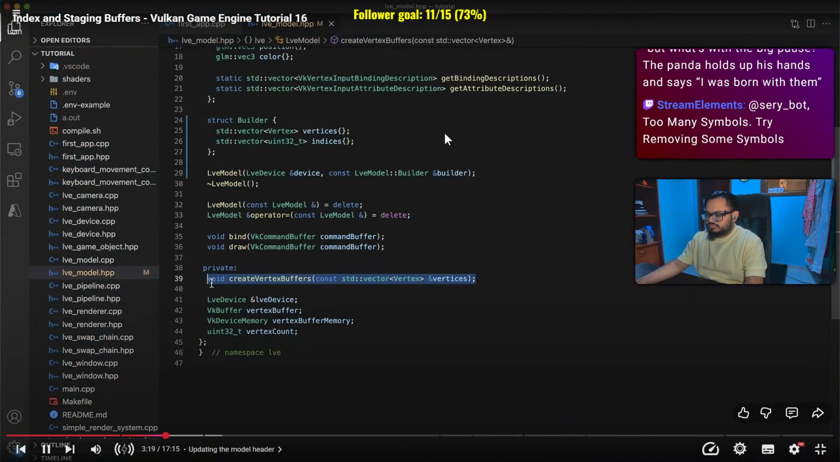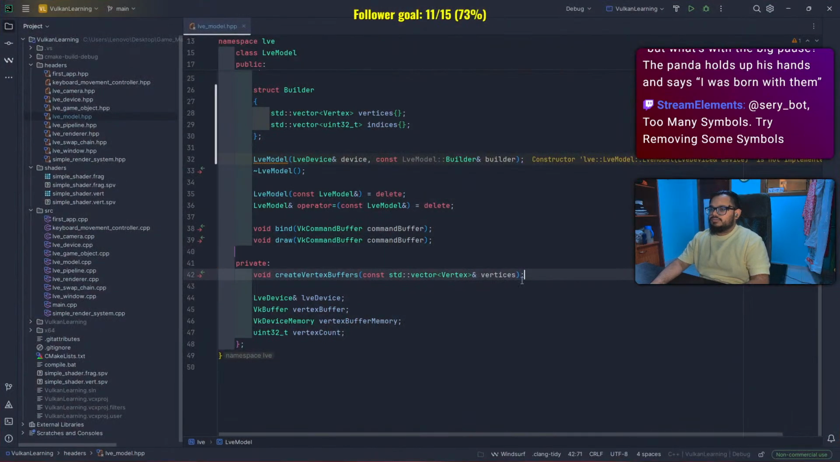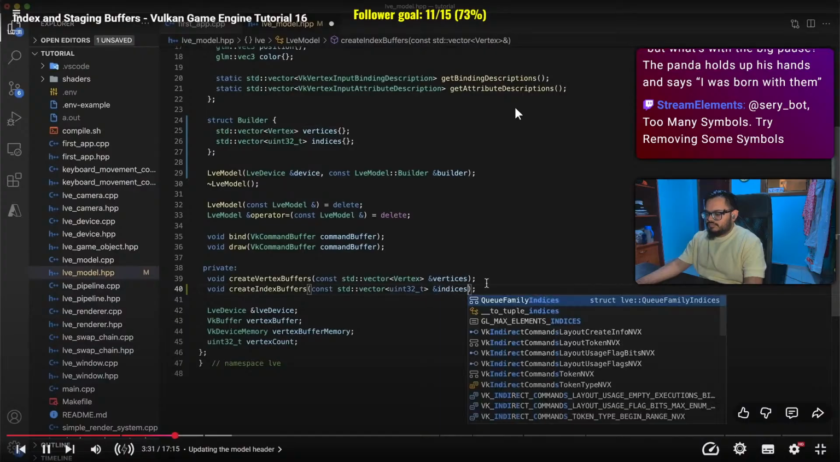The model also needs to create an index buffer. So I'm going to first duplicate the create vertex buffers function and rename it to be create index buffer. Update the function, Control D, create index buffer. And so we use a vector of uint32 types and rename the parameter to be indices.